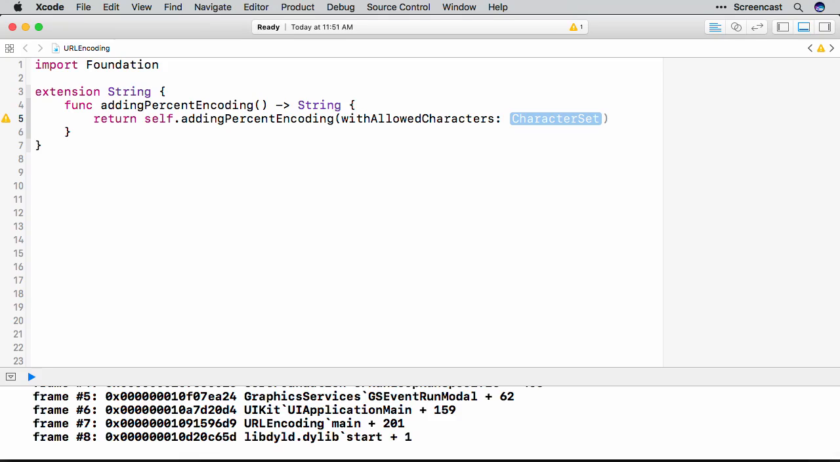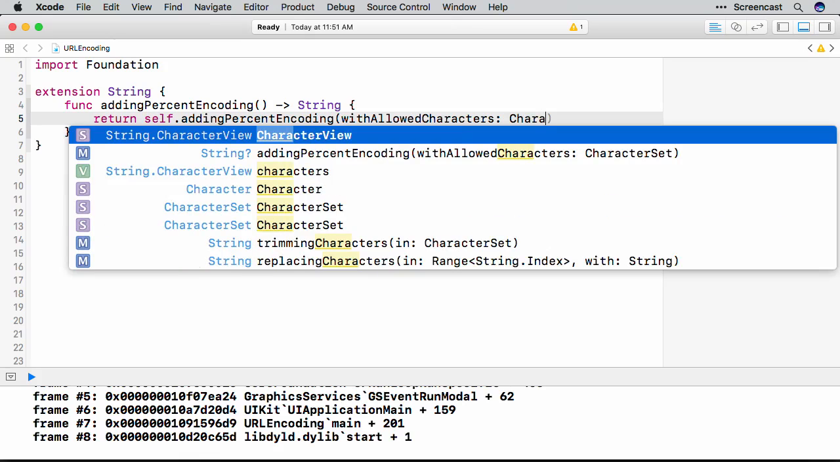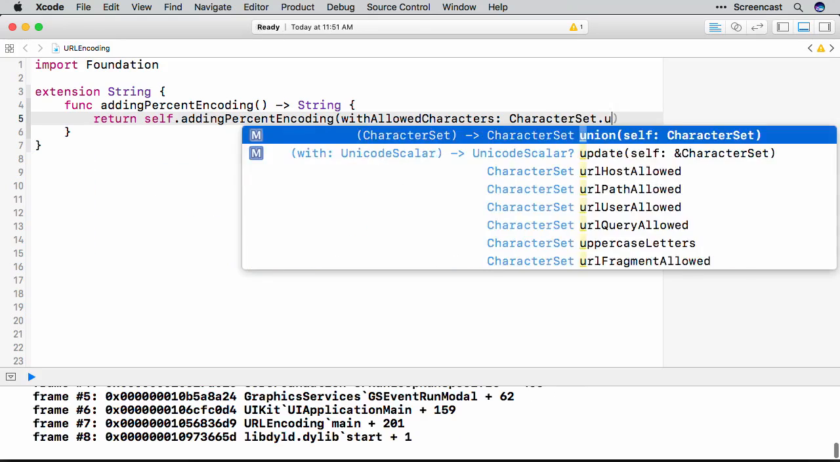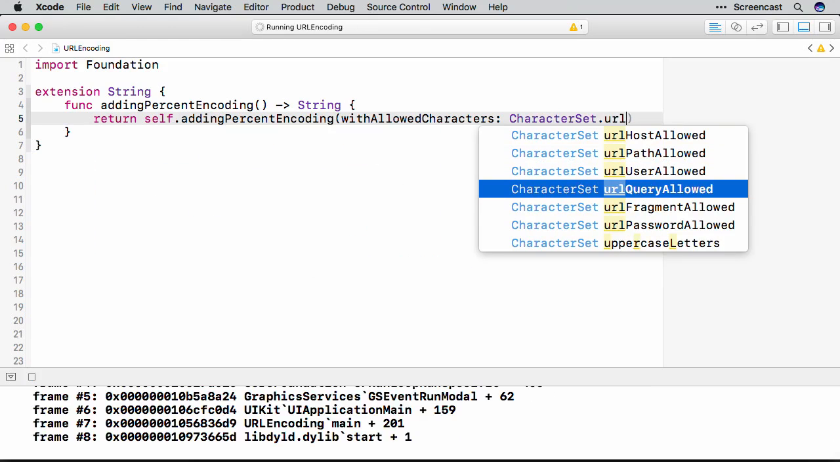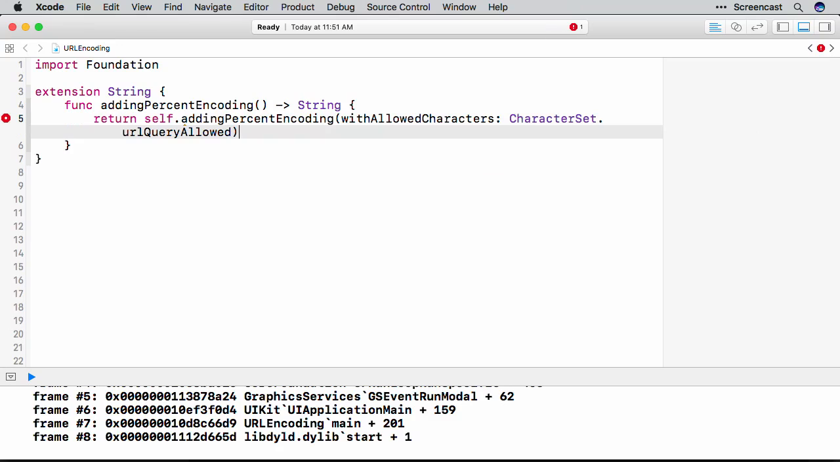To work with character sets in code, we use the CharacterSet struct, which represents a set of Unicode compliant characters. Now, CharacterSet, the type, has a static computed property, urlQueryAllowed, that returns the set of characters allowed in a URL query. So we'll say CharacterSet.urlQueryAllowed. And you can see from the dropdown here that this allows us to specify different parts of the URL. So urlPathAllowed, urlHostAllowed, urlFragmentAllowed, and so on. Now, this method returns an optional string, but we're going to force unwrap it for now.